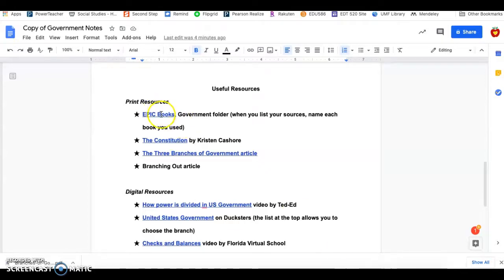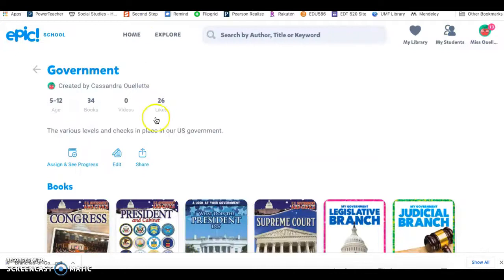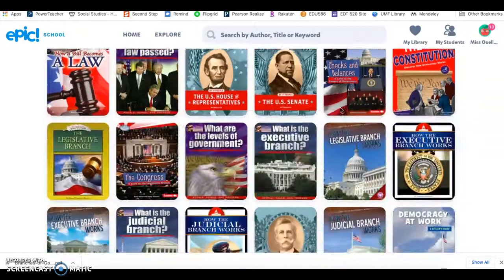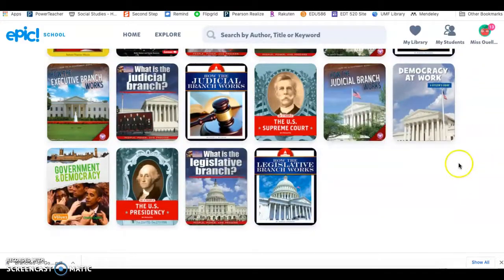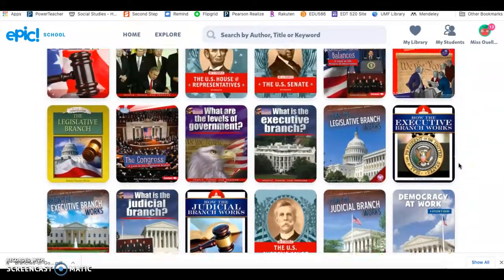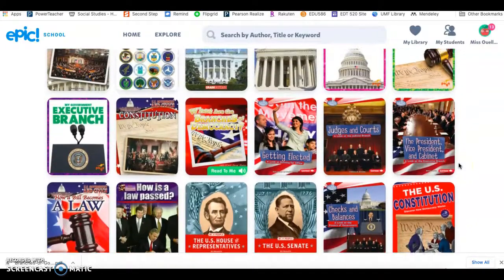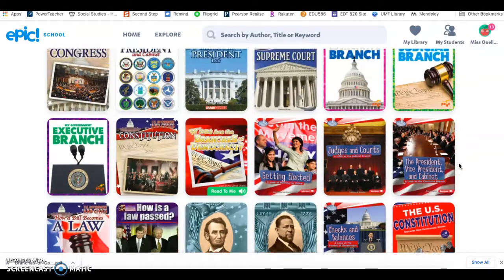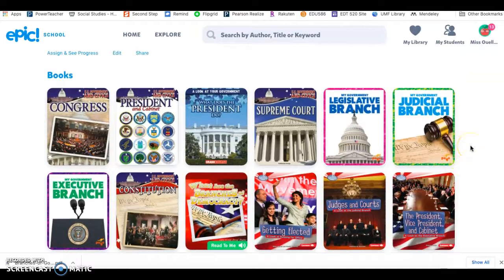Epic Books has a lot of books in this folder. You might have seen in your library or as a notification you are shared a government folder. And there's just a lot of resources here that you can choose from. Some of them will be just right books for you. Some of them will be a little bit too detailed for your project, but I included them all here in case you needed a few more things.